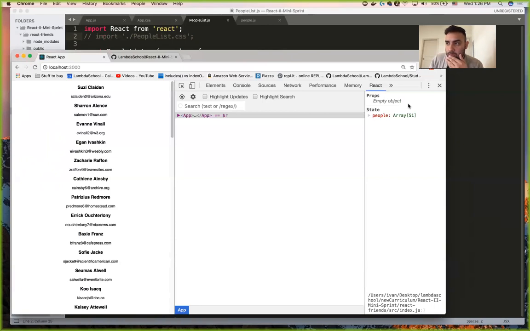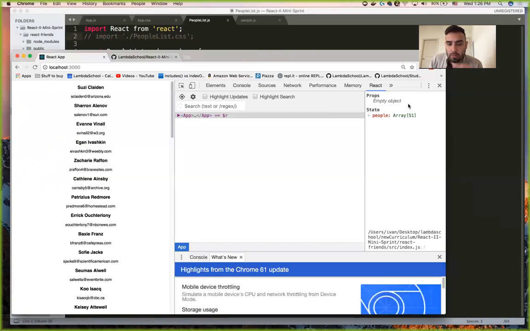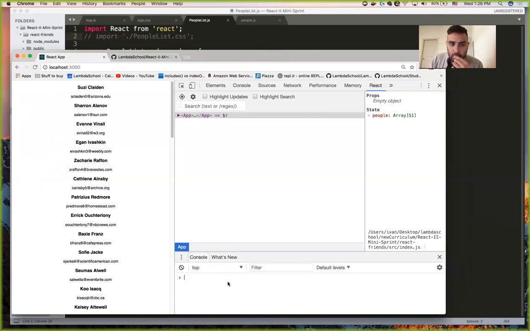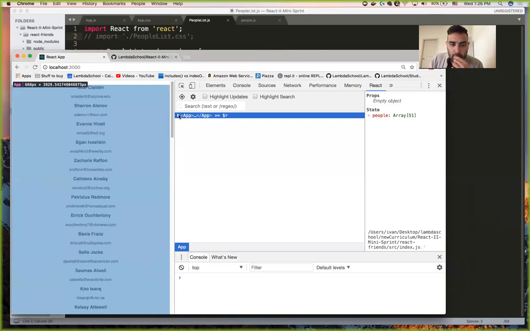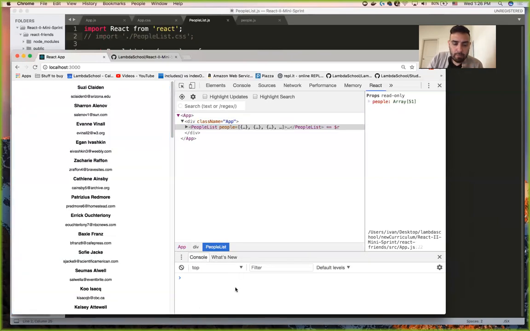If you type into the search where it says text or regex, you can find, oh, look at that. There you go. Click on console there, and you'll want to expand and set your, there you go. You get the React little console.